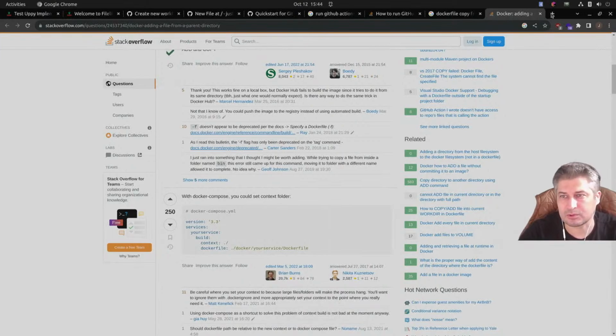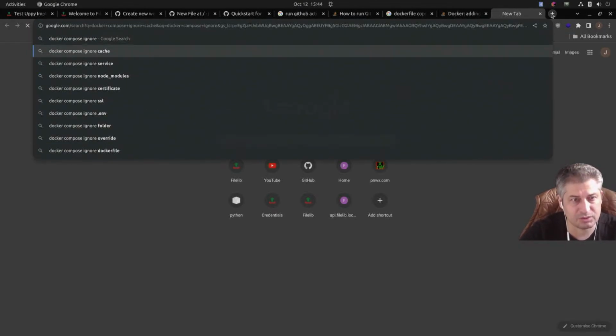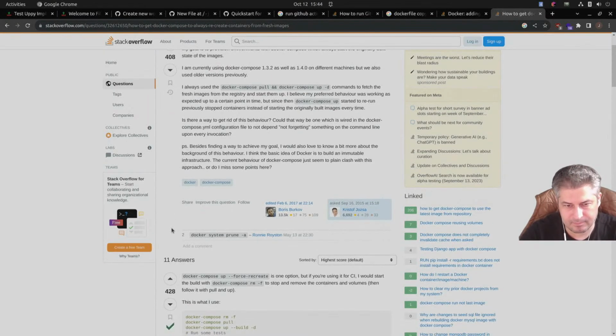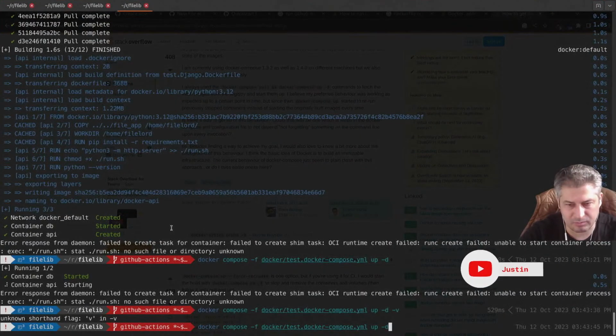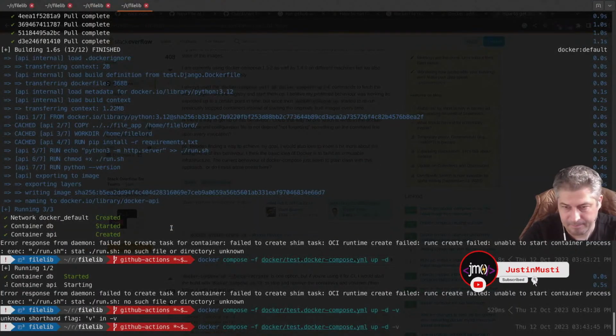Okay, Docker compose, ignore cache. Let's do Docker compose, ignore cache. I forgot the flag. Force recreate, okay. Or is it single or double? Double.